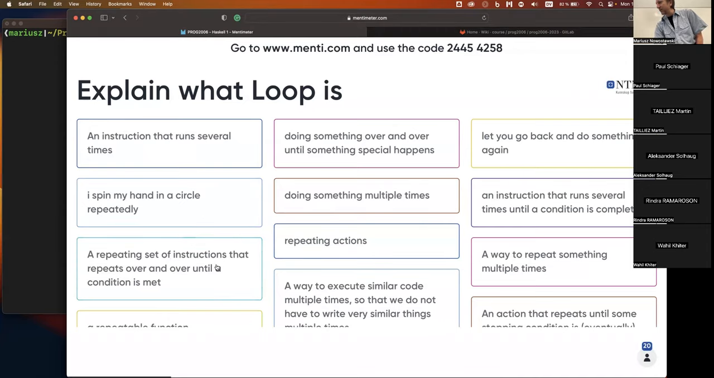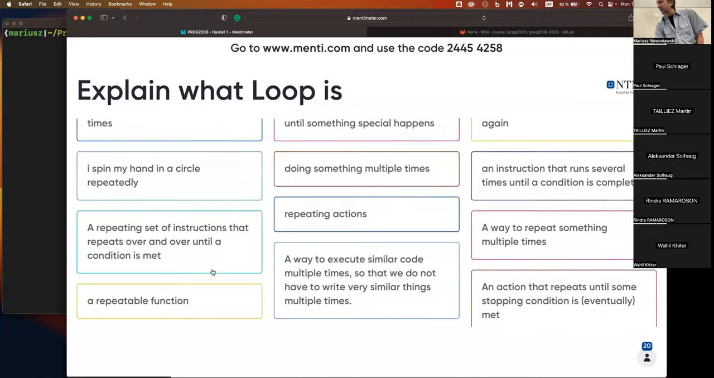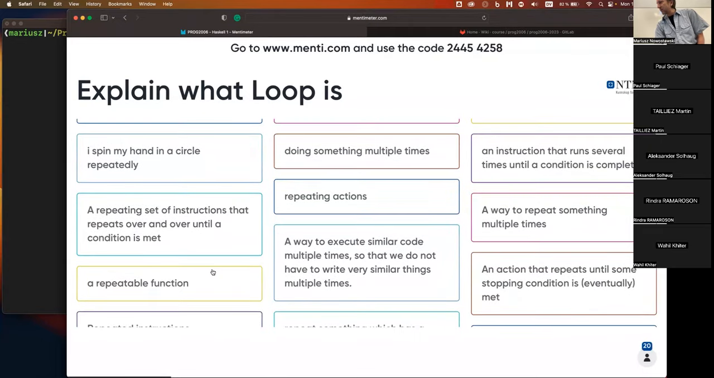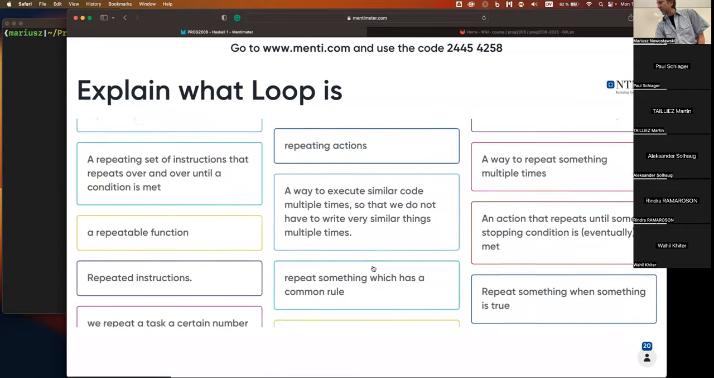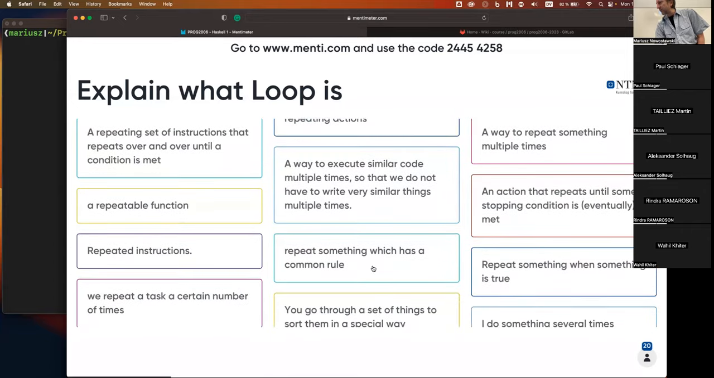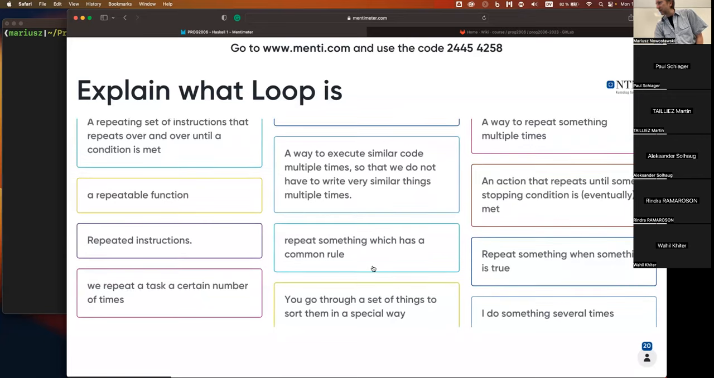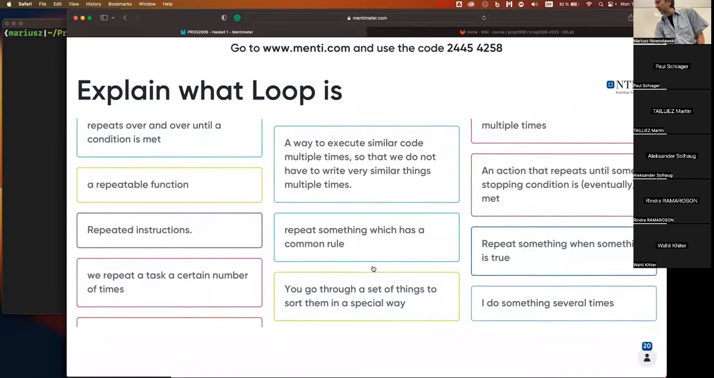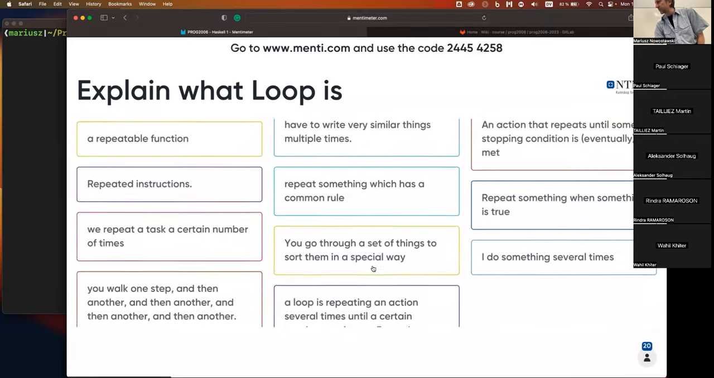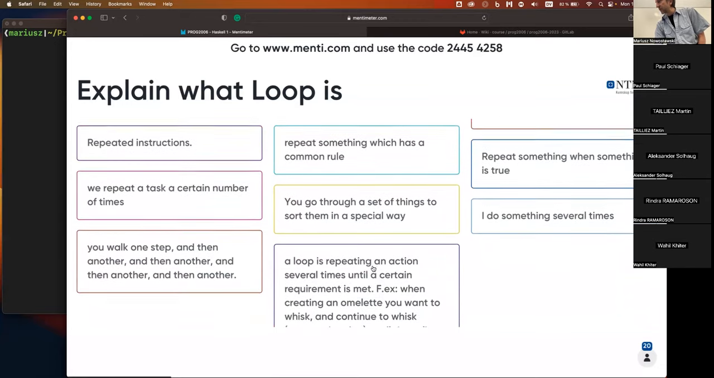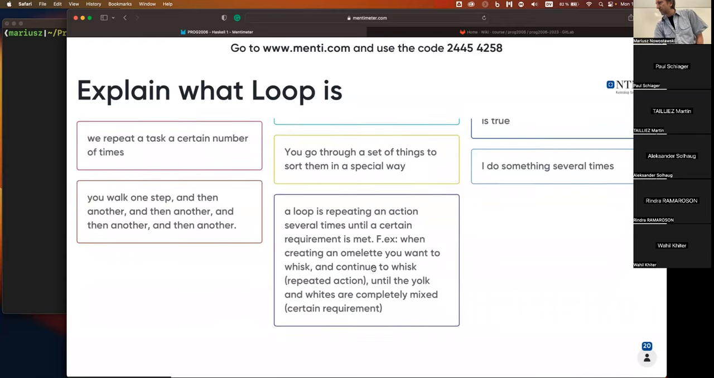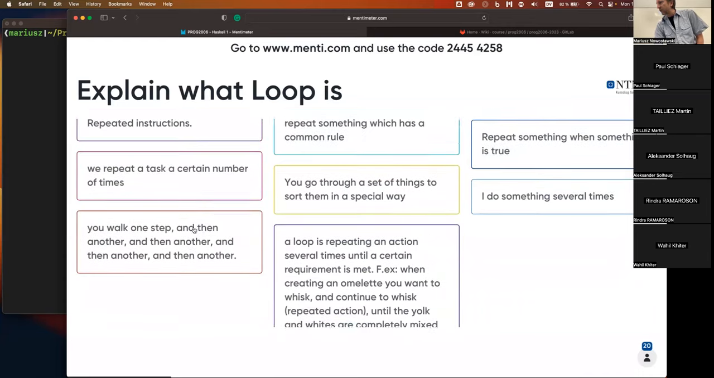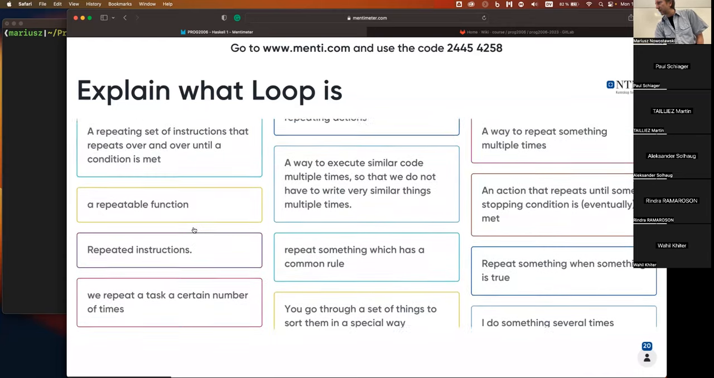spinning in circle repeatedly, repeat a set of instructions, repeat, perfect. Those are really good structured programming definitions. Yeah, this is also a little bit more recursive-like.